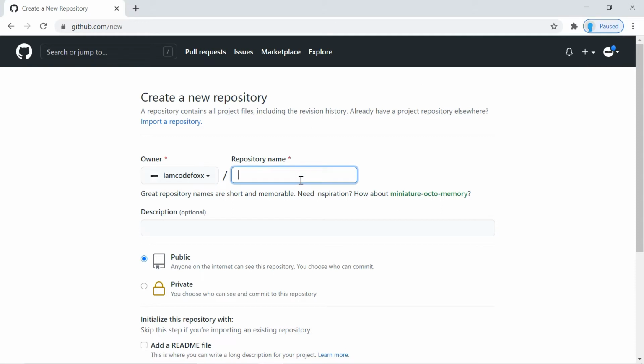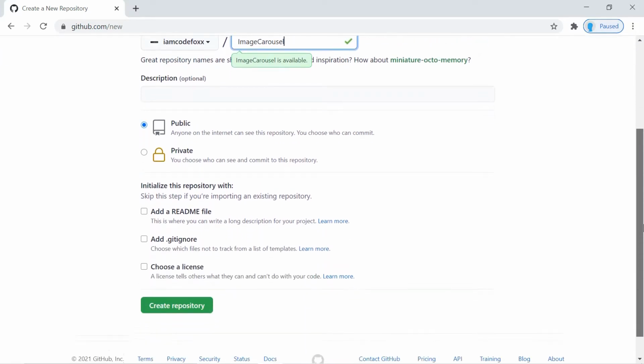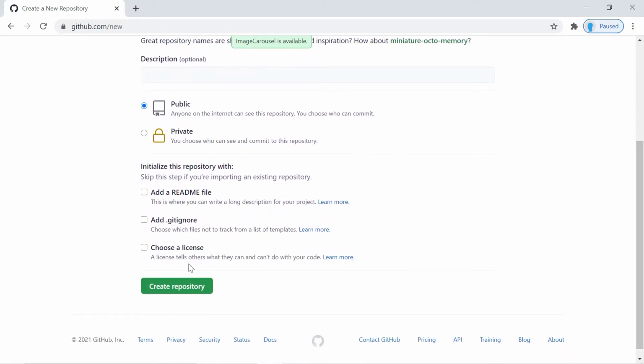Go ahead and give your repository a name. Choose a name that has to do with your application. For example, if you have a calculator, then you could just call it calculator. I created an image carousel, so that's what I'm going to call mine. We can leave this as is, and let's click create repository.